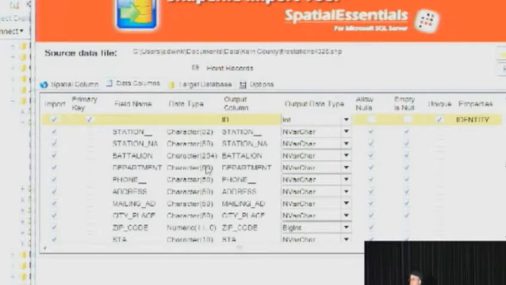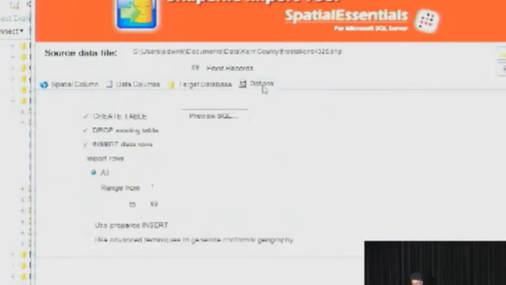But what if I want to do some other interesting queries? For instance, I want to buffer Bakersfield, the city, that polygon, by 4 kilometers, and then I want to see how many fire stations fall in that. How would I do that? Well, I could come over here and I could put a buffer of 4 kilometers around that. And you notice I also have another command over here, spatial command.